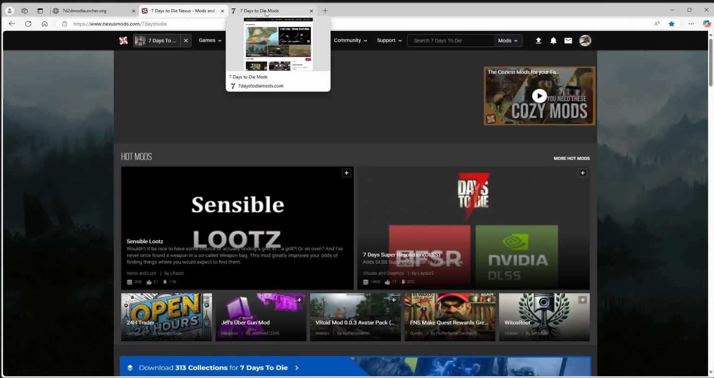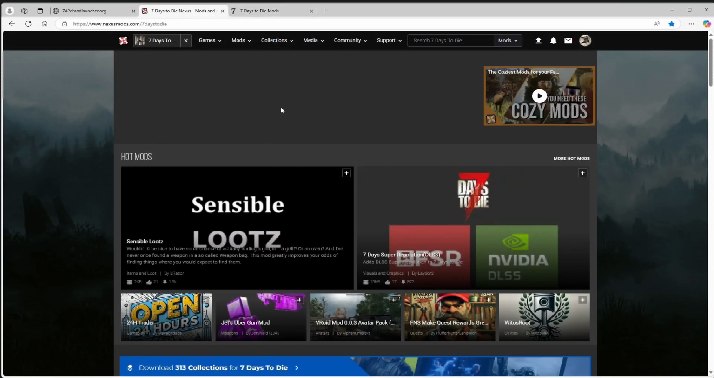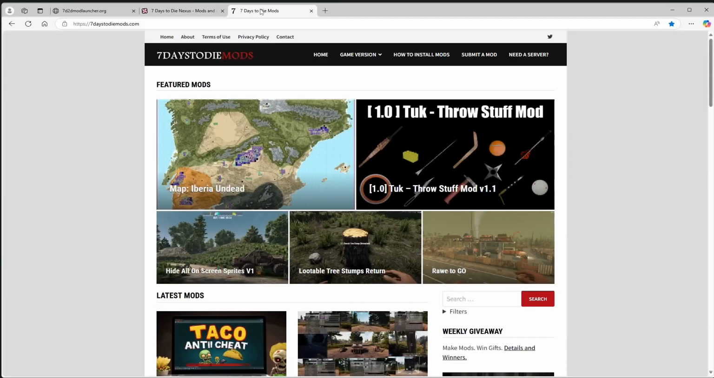Now, to find some mods, you can go to either Nexus mods or 7 Days to Die mods, or often you'll need to go to both because not all modders will post their mods onto both platforms. So you might find some on one that are not available on the other. Let's go ahead and start with 7 Days to Die mods.